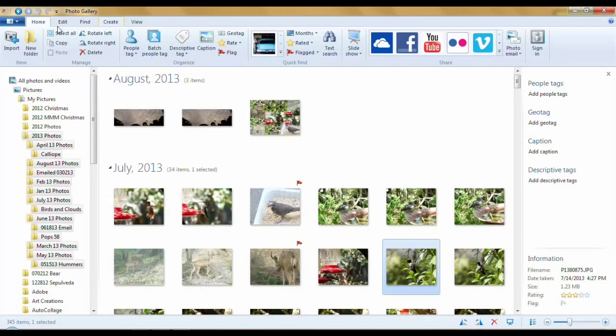We'll move on. Anyway, you have a Home tab, which has ways of getting pictures into your photo gallery, import, or you can create new folders. I generally don't use this section. Same thing with Manage, Rotate, and this, that, and the other. I don't use it. Here's what's important on the Home tab.